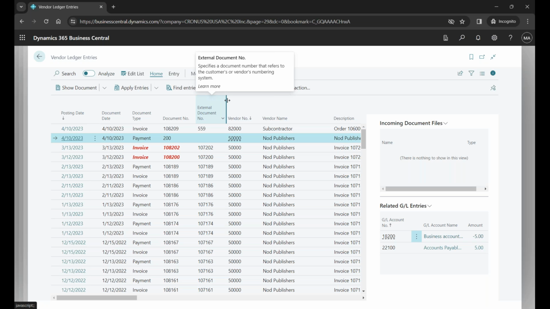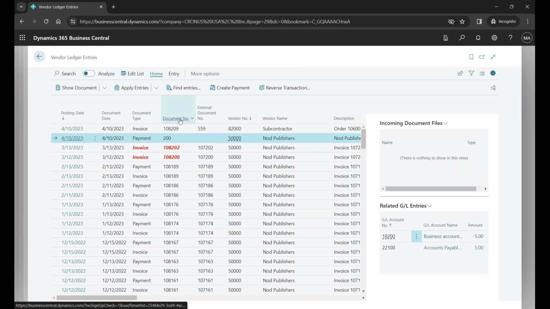The EFT number will automatically generate under the document number column. So if we look at vendor ledger entries, it'll be generated into here. It won't be the number series, it'll be the document number that populates into here. That's a great question.